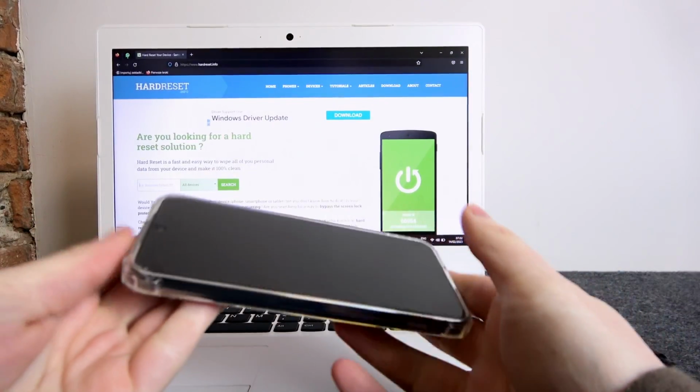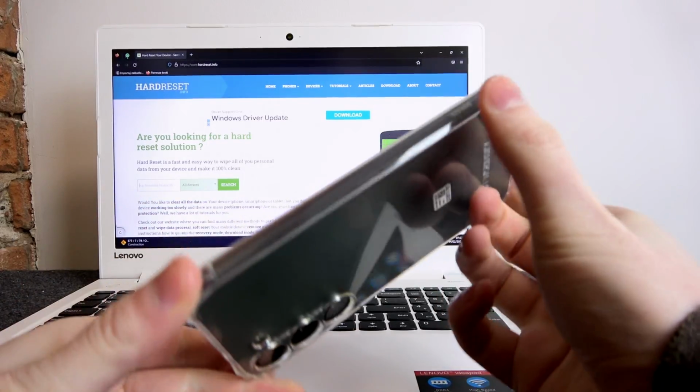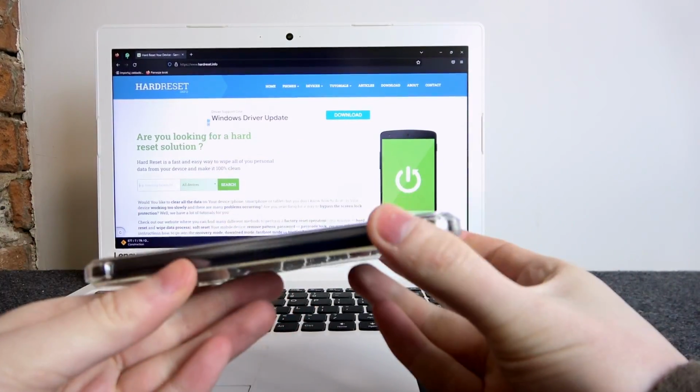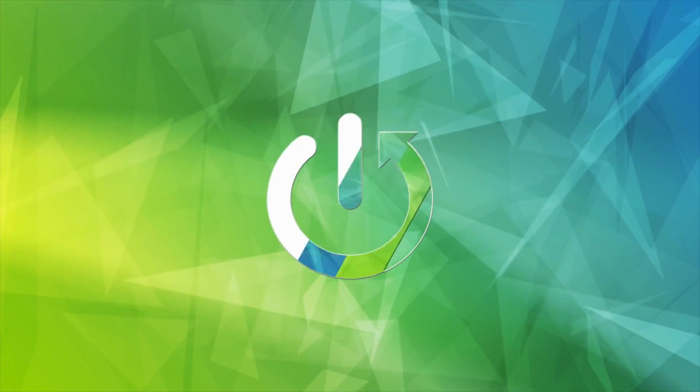Hello, in this video I want to show you how to transfer files from your Samsung Galaxy S23 to your PC or reverse from your PC to Samsung Galaxy S23.